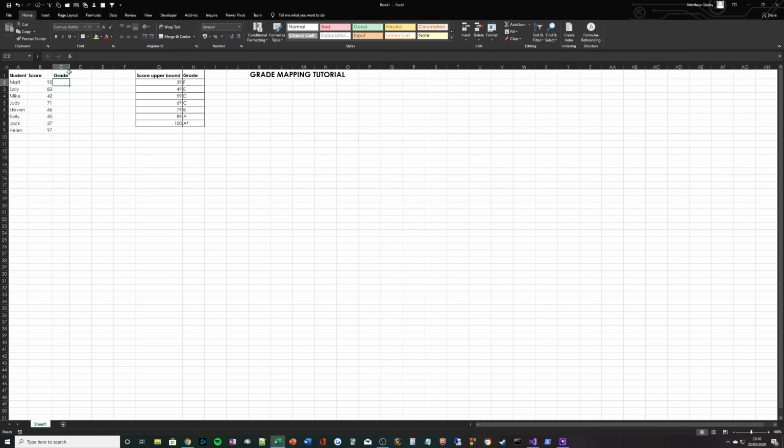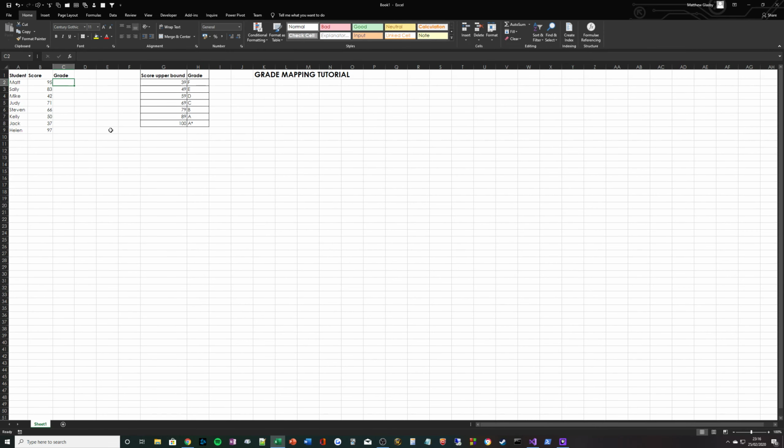So one way we could map this in the grade field, column C, is we could write a massive IF statement saying if the score, the B column, is, I probably have to do it in ascending order. So if it was less or equal to 39, it would be an F. If it's less or equal to 49, it would be an E. If it's less or equal to 59, it would be a D, and so on, all the way up to A star. The only problem with this is if you add more grades.